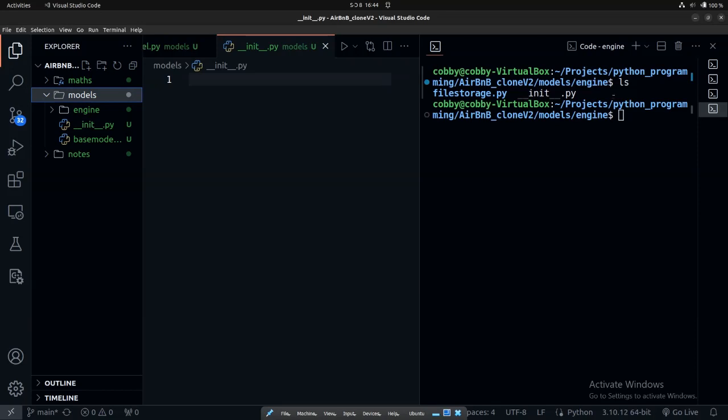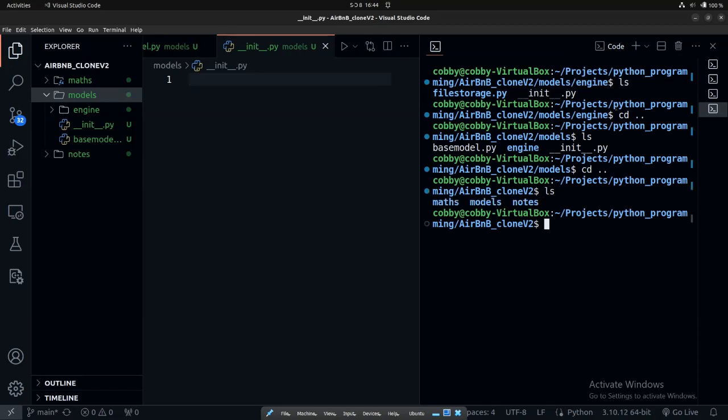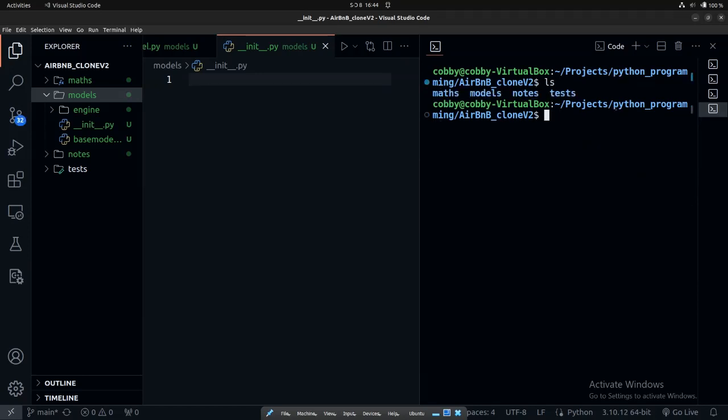You're supposed to have another directory too. That's where your test files are going to be, obviously. So let's create that one and call it tests. These are where your test files are going to be. You are going to be provided with test files to base on.